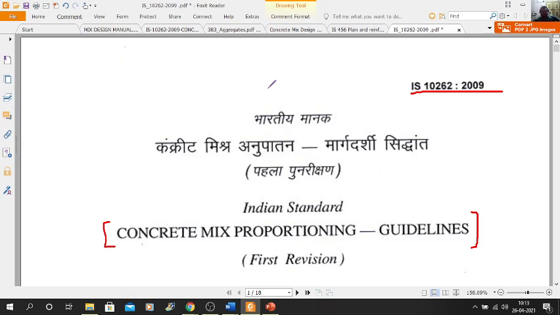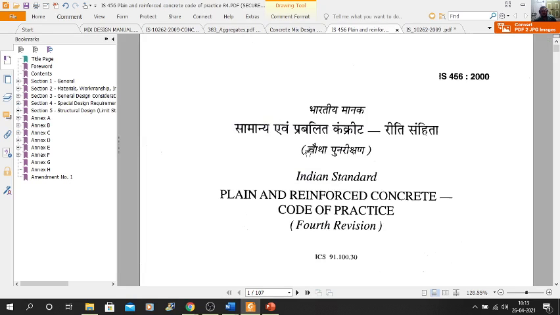So there are different methods of this mix design based on the country code you are using. So you go for that, hai na? So here in our India, Indian code, if we are using mix proportioning of the concrete, we need IS 10262:2009 and IS 456:2000.